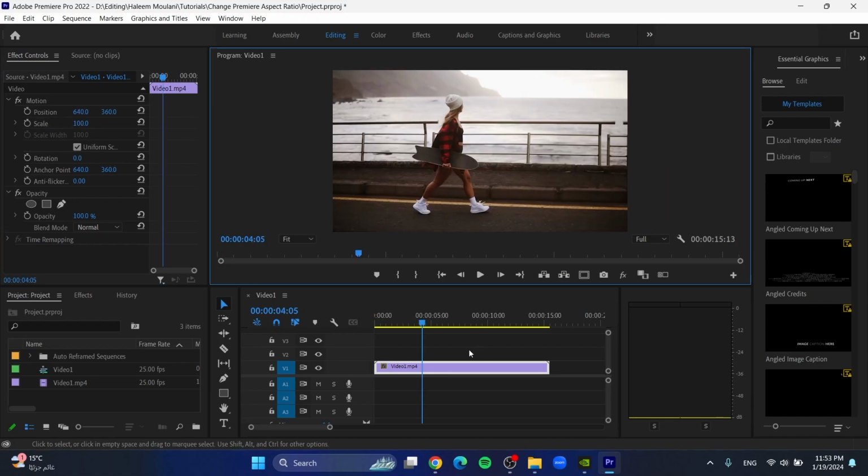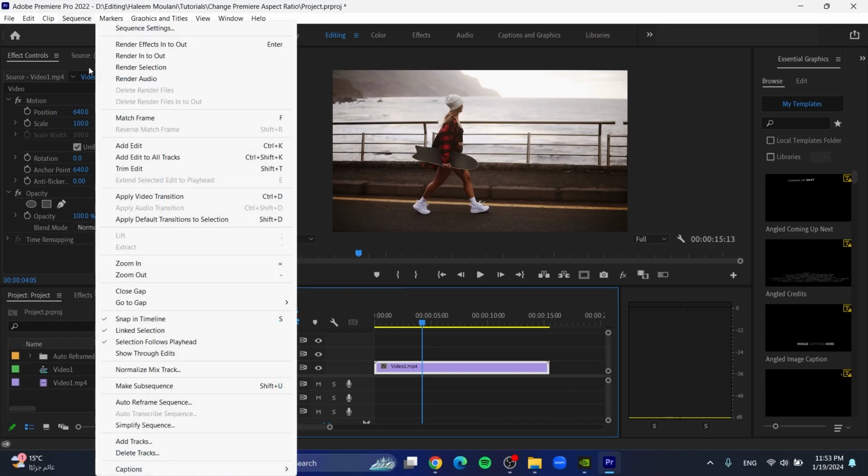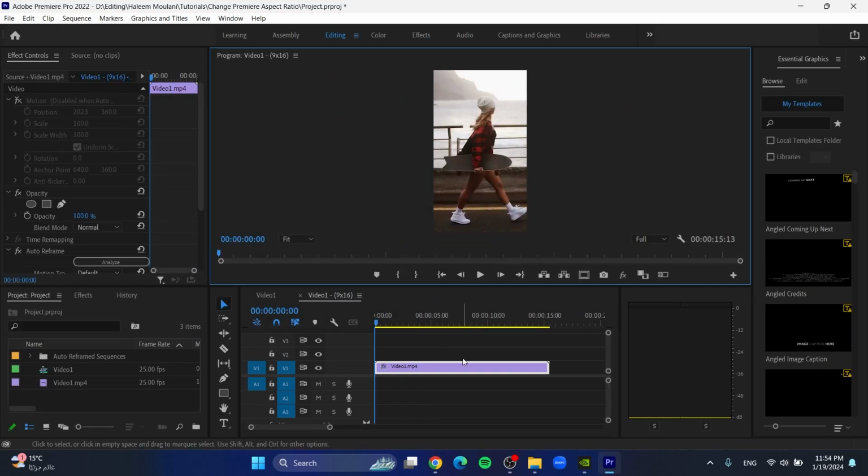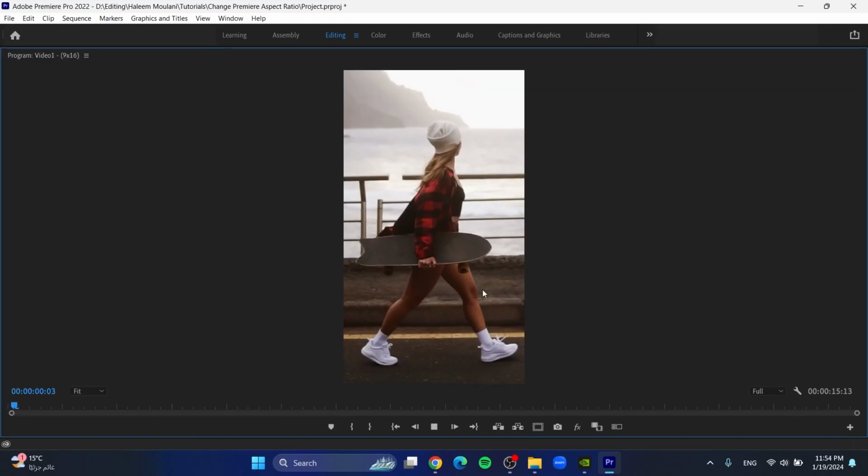Another much better way is to highlight the video in your sequence, go to sequence and auto reframe sequence. Click the target aspect ratio and click whatever you want. I'll click vertical 9 by 16 and click create. This automatically changes the aspect ratio and makes the object the center of your screen.